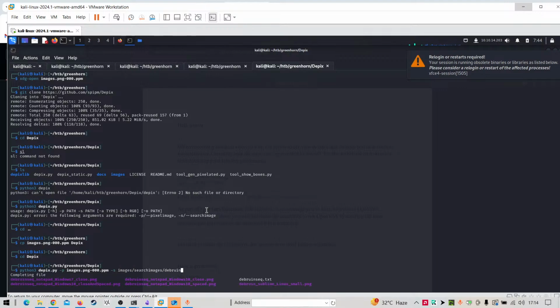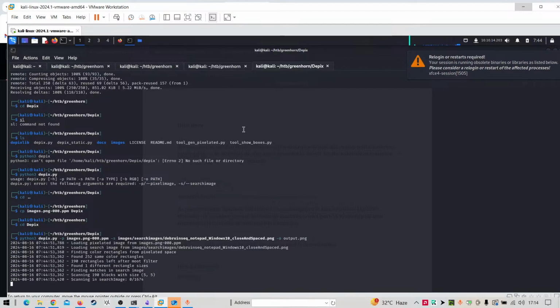and after that search images, Windows close and space that one, and the output file, hopefully we'll be able to do that this time. Like this time we'll be able to find depixelized image. But how, like technically, logically, how will it be possible to depixelize something? Maybe it could be with the AI or something. Not sure though.